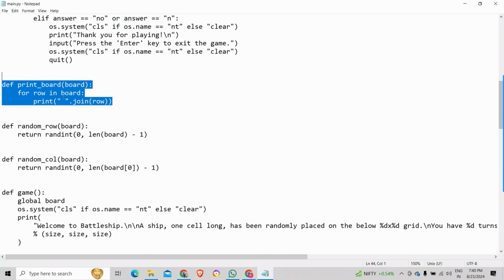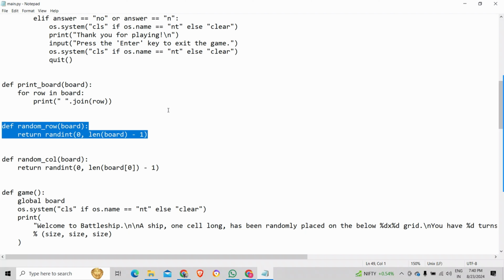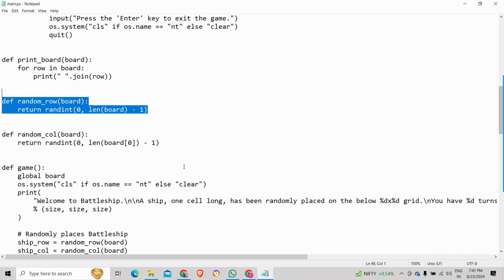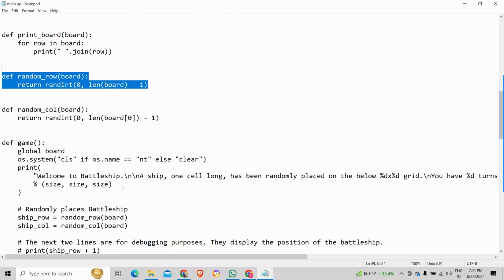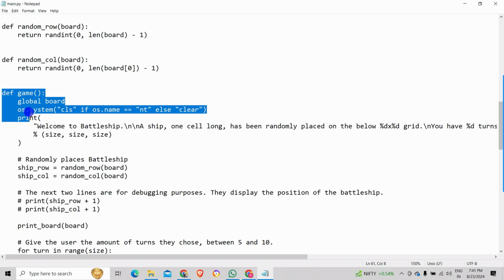Then we have the next function, called random_row(board), which returns randint(0, len(board) - 1). This defines the random_row function to return a random row index within the board's range. Then we have def random_col(board). This returns randint(0, len(board[0]) - 1). This defines a random column function to return a random column index within the board.